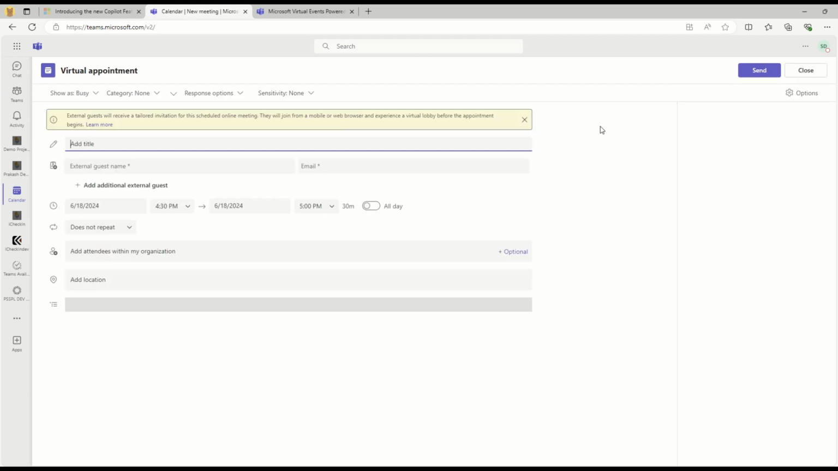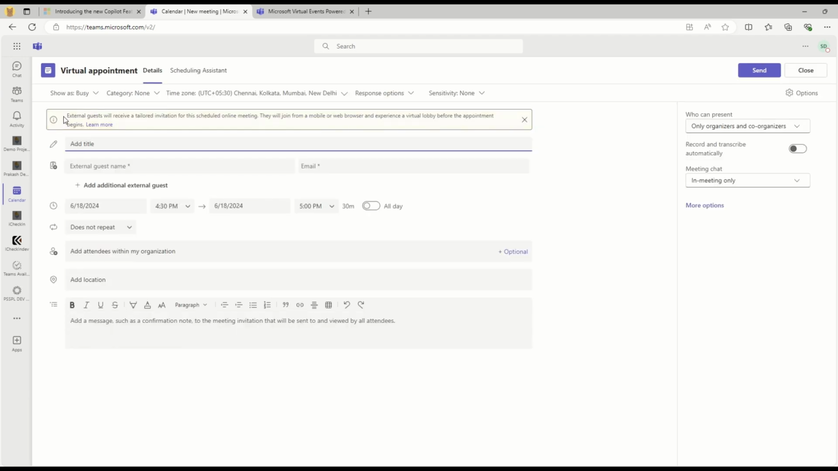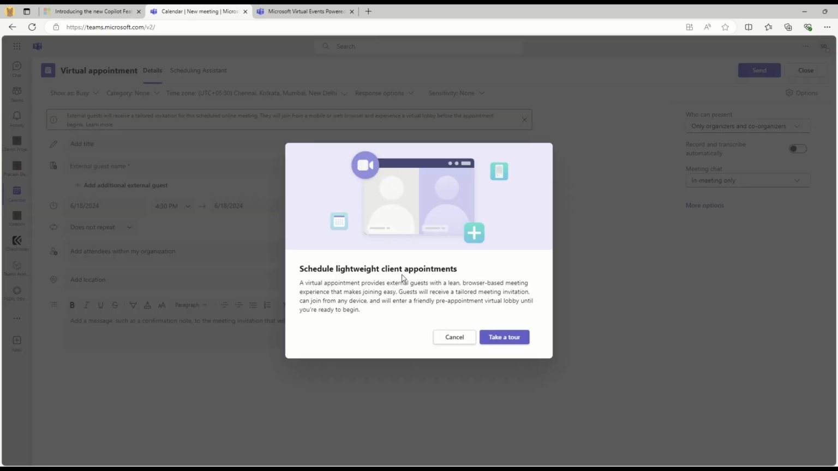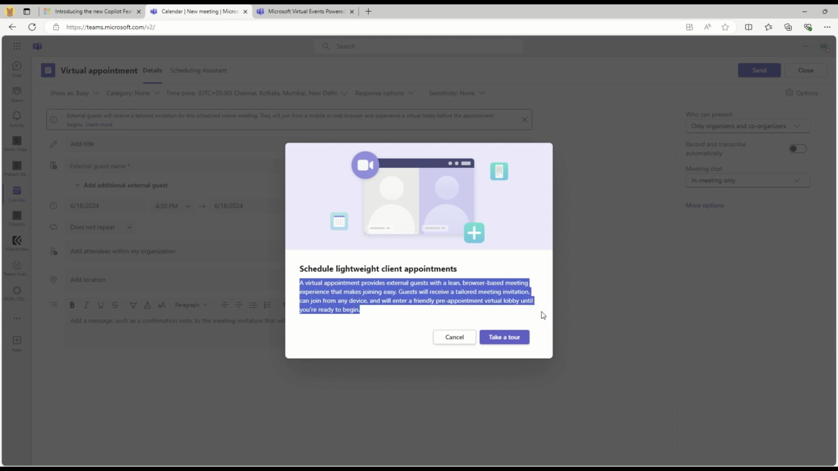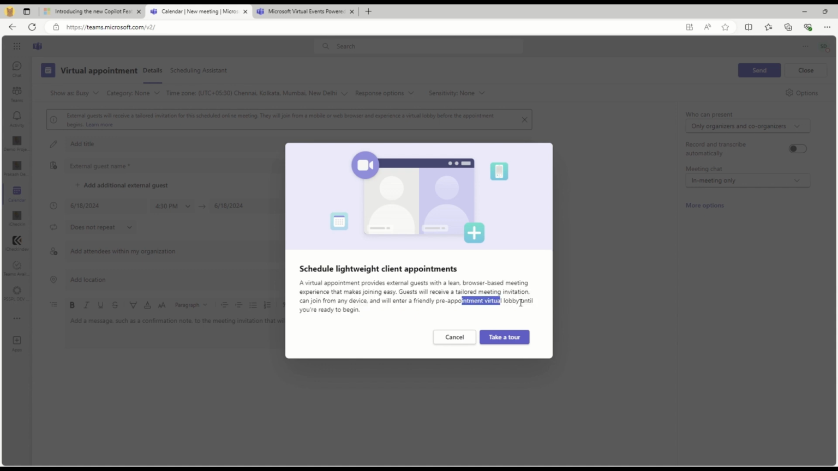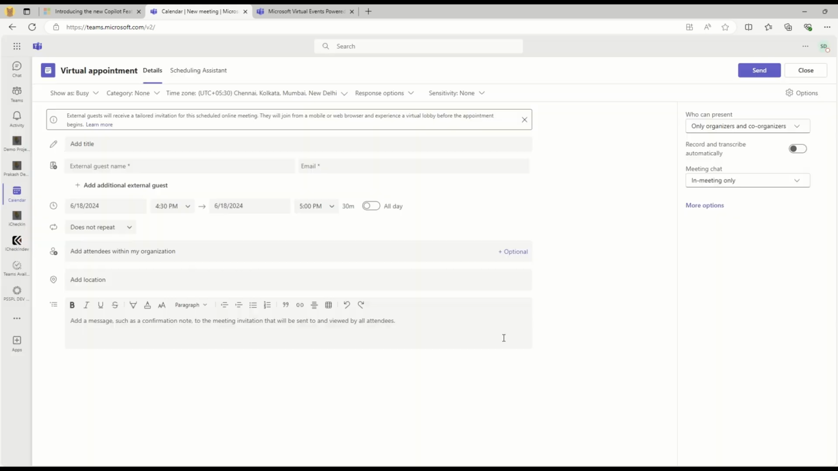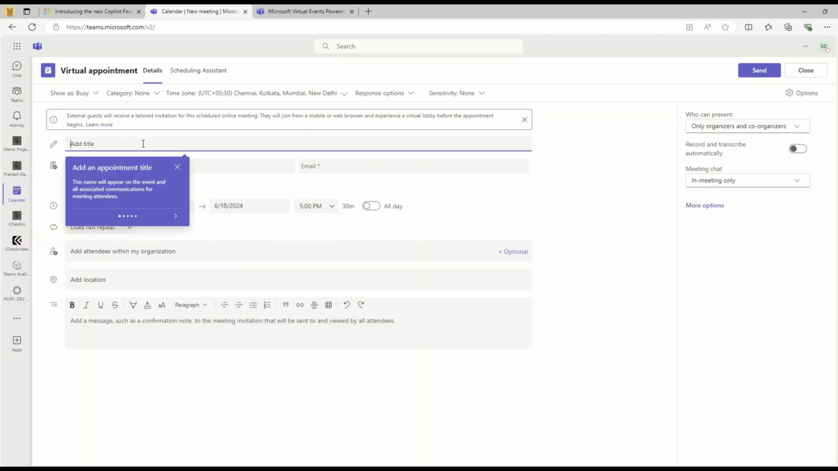The third option which is available is virtual appointment. So when I click on this virtual appointment, it provides me this new nice pop-up which says the virtual appointment provides external guests with a lean browser-based meeting experience. That makes joining easy. Guests will receive a tailored meeting invitation that is specifically for them, right?